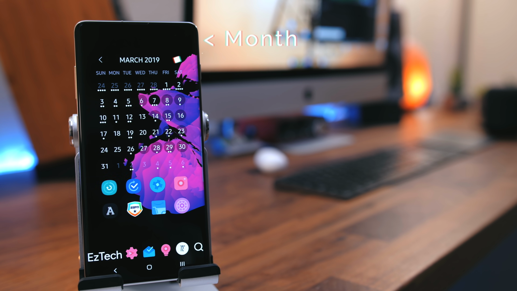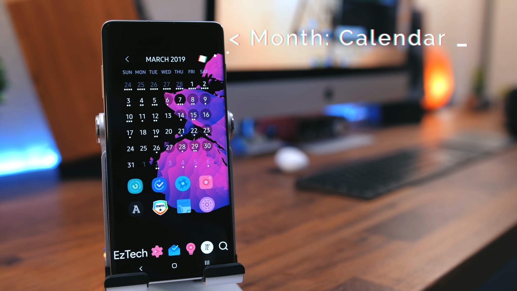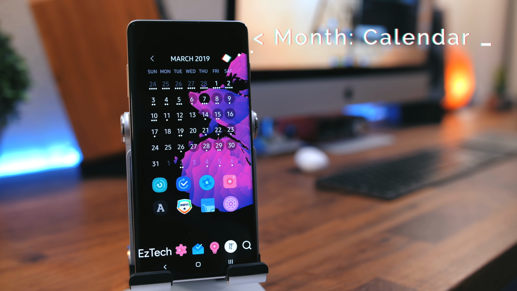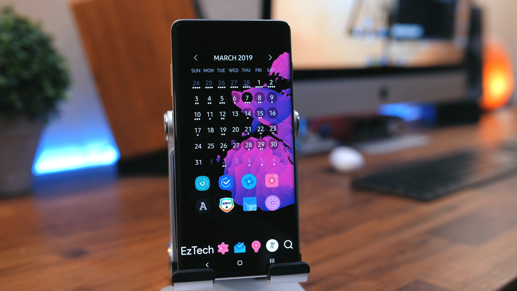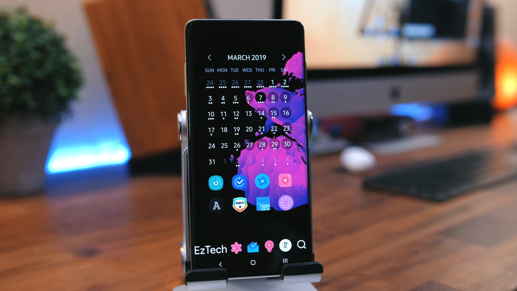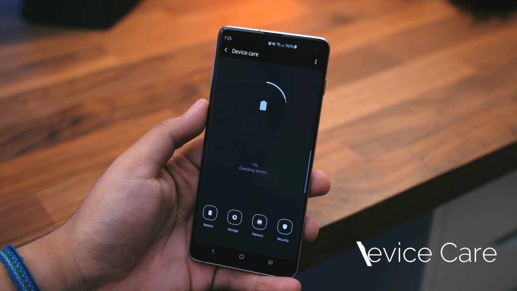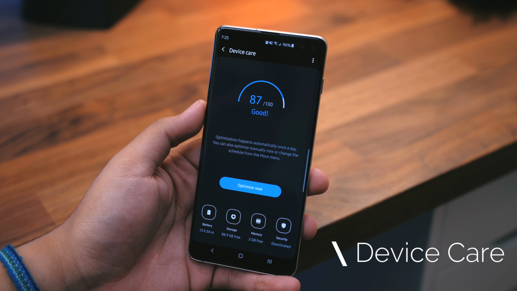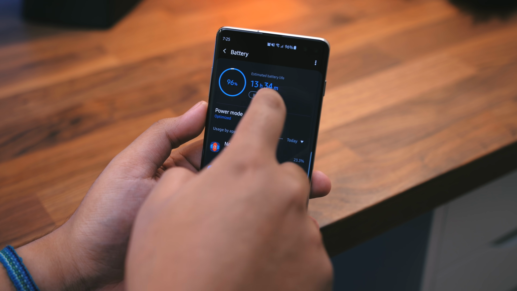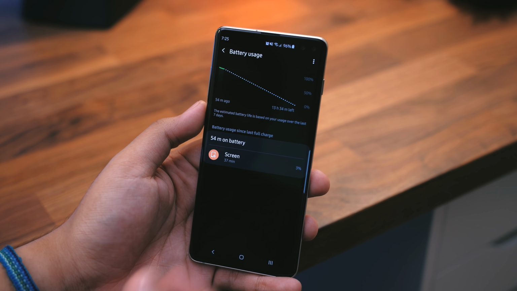Alright, so moving on to the rest of the setup, the left home screen is similar to my last setup with a month calendar widget placed above some more of my most used applications. Some of the notable things here would be the shortcut to the phone's baked-in device care, so I can easily monitor things, battery life in particular.